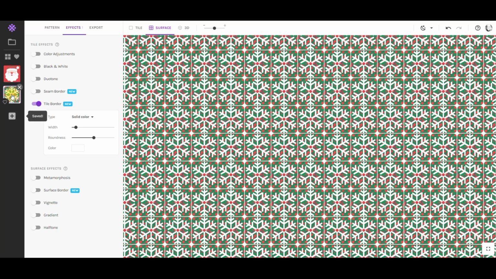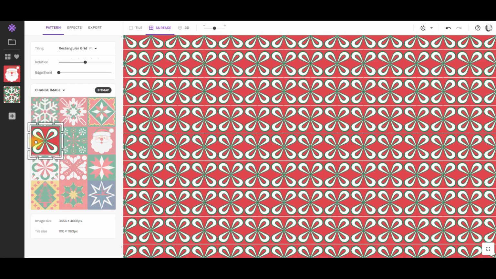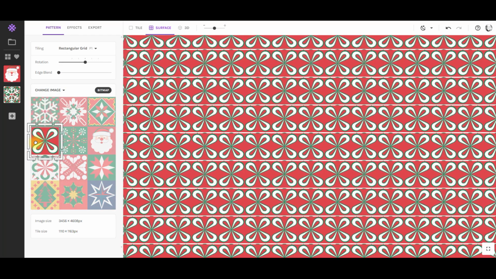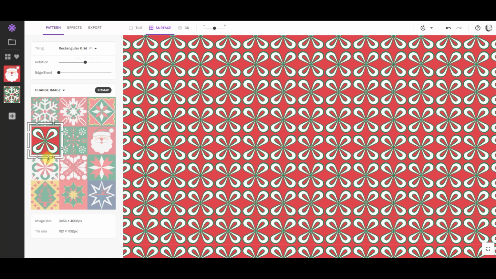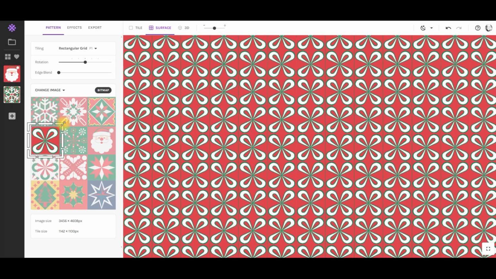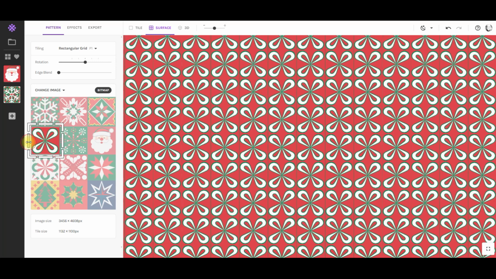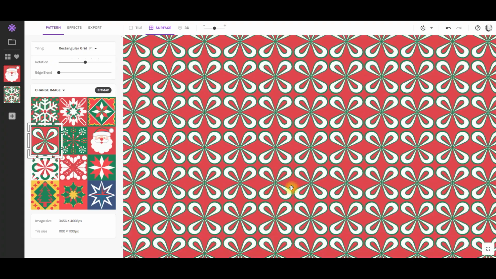So I'm going to save that one as well. And then I'll take the tile border off so that I can come back to my pattern. So I could do that with each of these. This one here potentially doesn't need a border around it because it has got the red. Just make sure that you fiddle around so you can get rid of those white lines or green lines. It just means that you've got to come in a little bit. There we go. Okay, that's looking good.